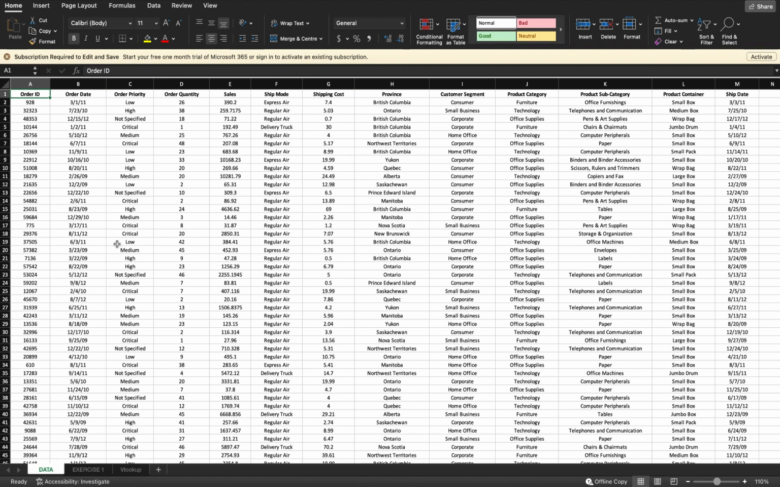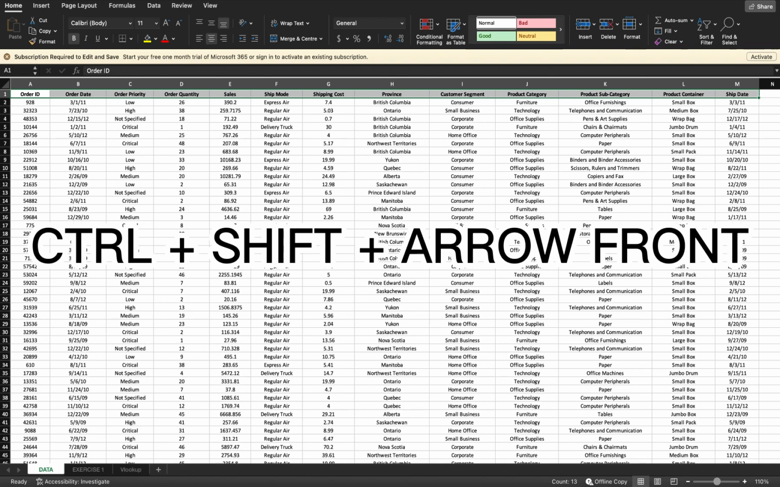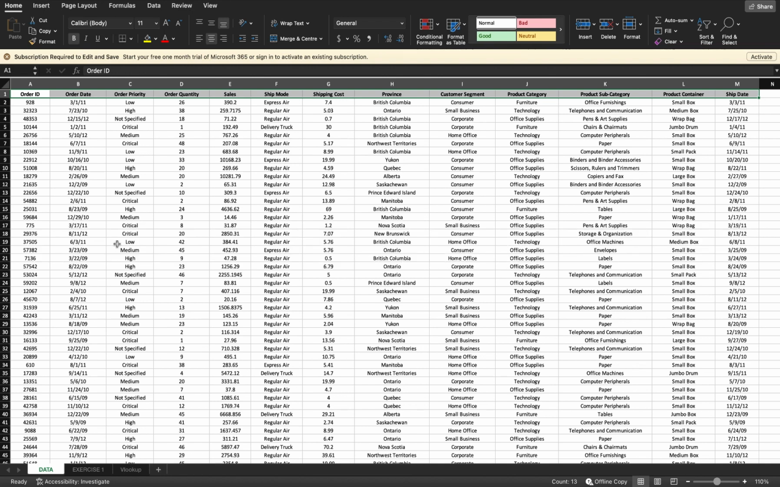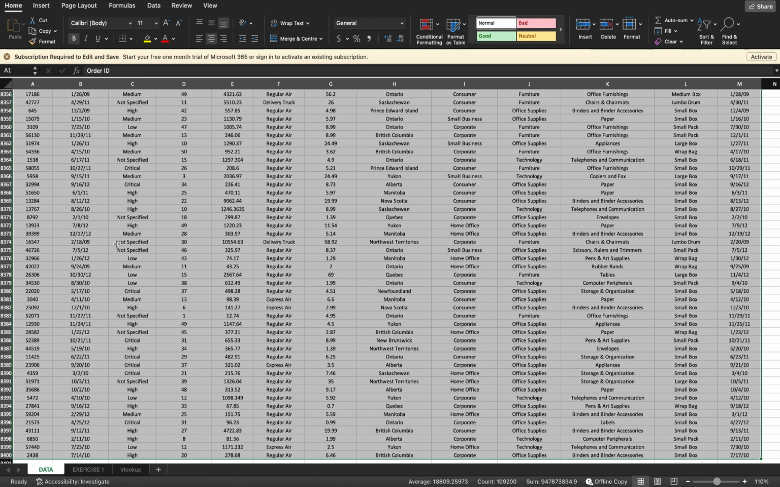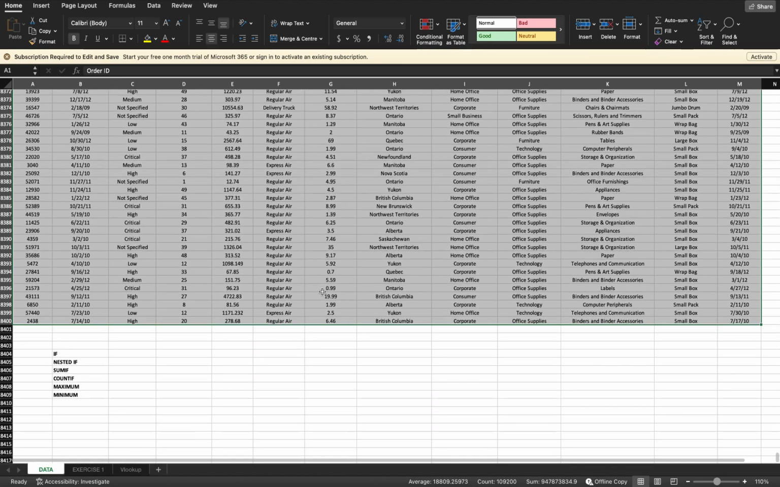Now, to highlight this whole data, all you need to do, instead of dragging down, is press your control button, your shift button, and your arrow forward. What does it do? It highlights your header, and then arrow down highlights the whole data down to row 8,400. That way, you've been able to highlight your data set in split seconds. Now let's get into our functions.